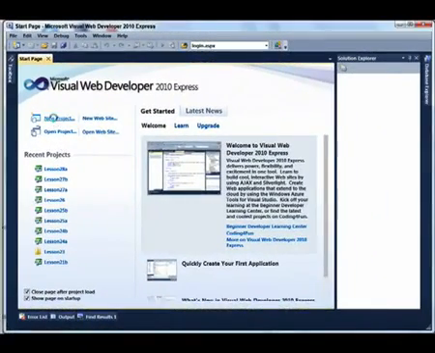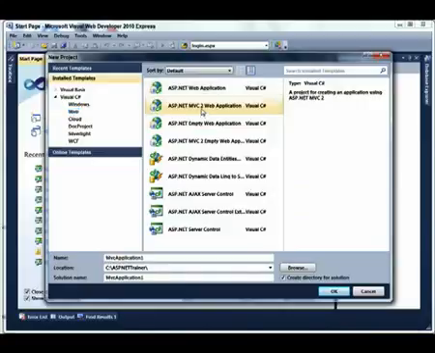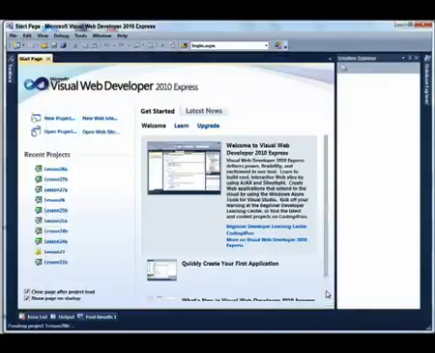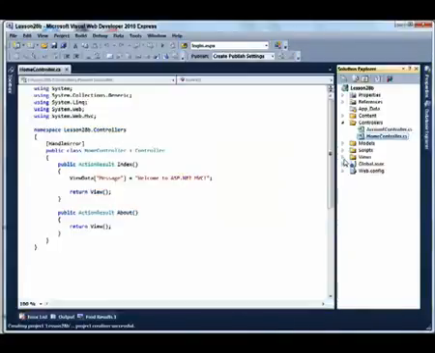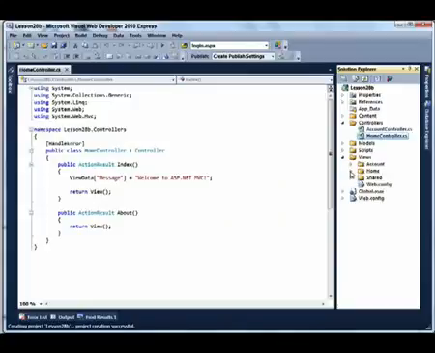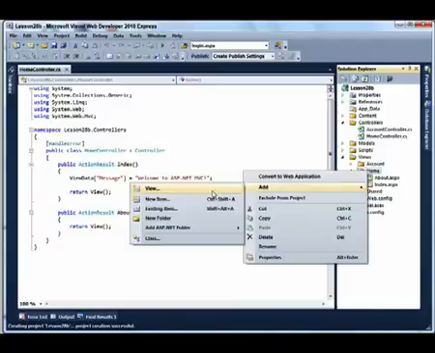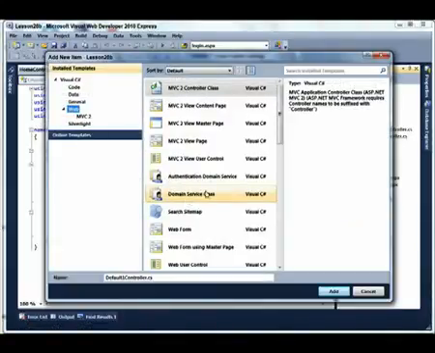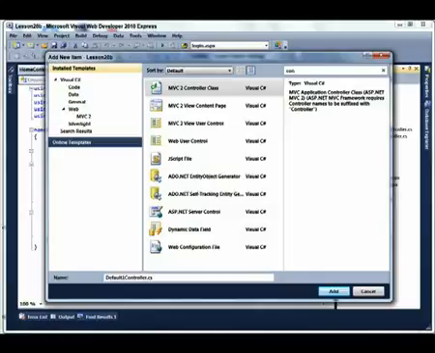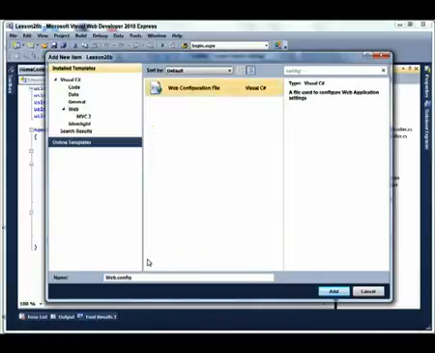To get started with this lesson, select New Project, ASP.NET MVC2 Web Application, and enter Lesson 28B for the name of the application. Finally, click the OK button. Open the Home folder, right-click the Home folder, and select New Item. Add a web.config file and click the Add button.